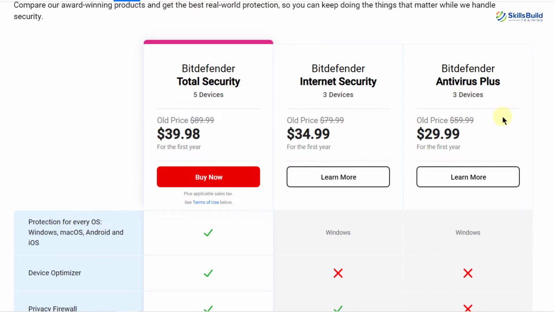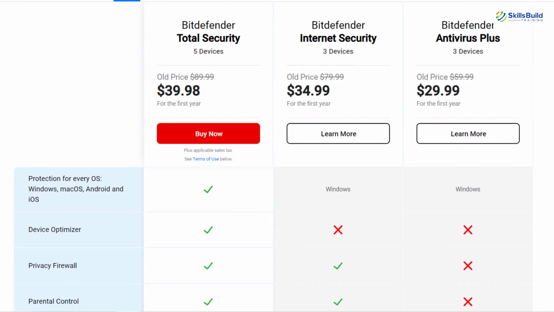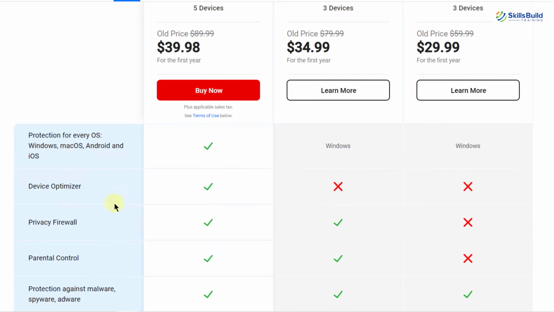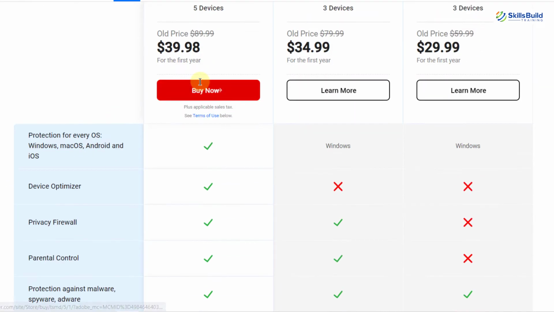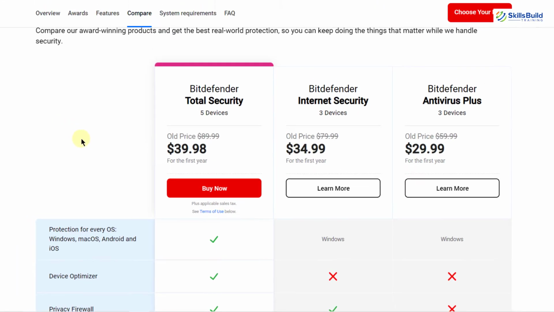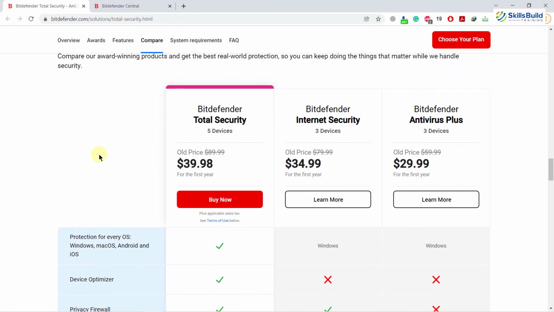The last package is Bitdefender Antivirus Plus, and as you see, it will work on your Windows operating system, and it will not have the device optimizer, privacy firewall, and parental control, and it will cost you around $30. So it is recommended to go with Bitdefender Total Security, because I'm sure you want to have device optimizer, privacy firewall, and parental controls. Other than that, you can go for a 30 day free trial, and then you can decide to buy a package if Bitdefender works for you as you would have expected from it.